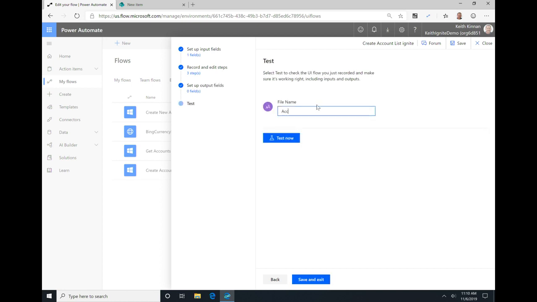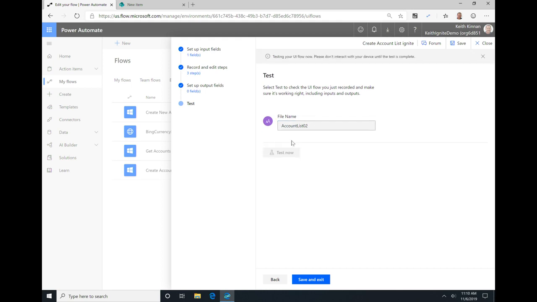And let's do a different file name. Let's do account list 02. Okay, now I'm going to say go ahead and test. So now it should play back my steps.